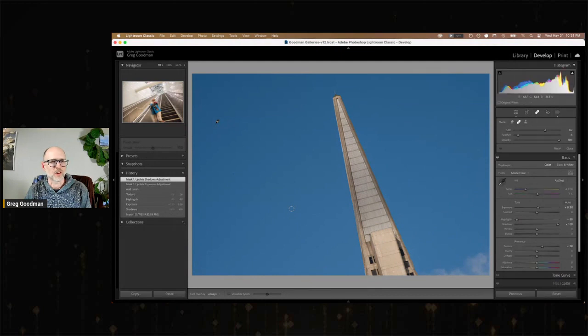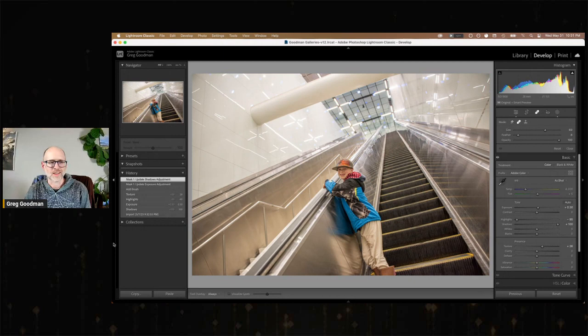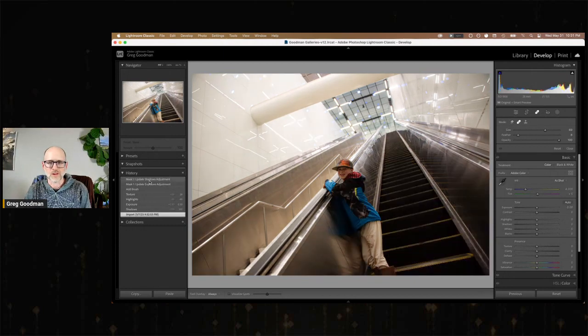This is the one earlier that we did of my son Bodhi in the subway. That's right there. Right? Before, after.